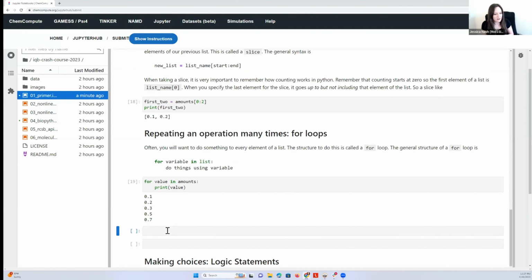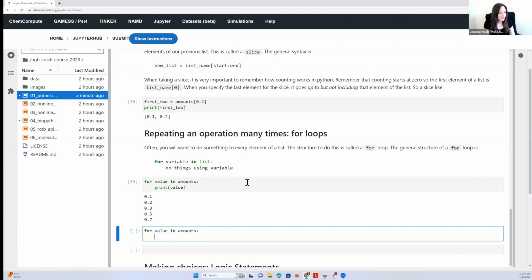So let's do something a little bit more complicated. I'm going to do for value in amounts. And then I'm going to do a calculation. I'll calculate a concentration. So for every amount that I have in my list, I want to calculate the concentration. And I'll say that it's equal to value divided by volume. And if you remember earlier, we had defined a variable called volume. So we're just going to use that volume to calculate the concentration for every value.